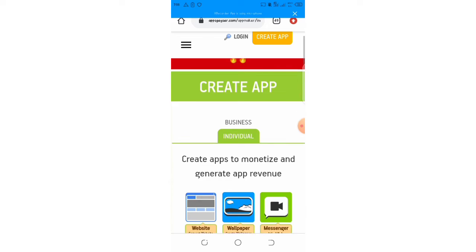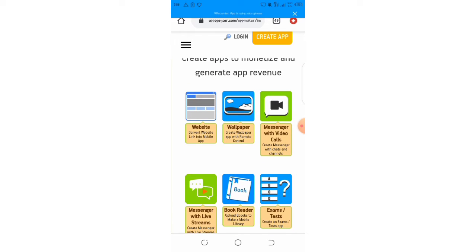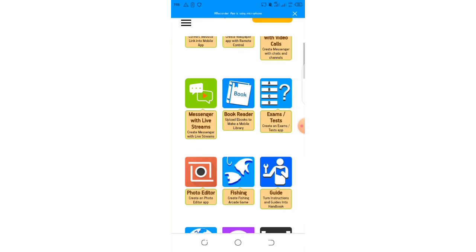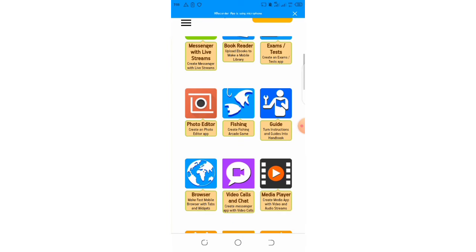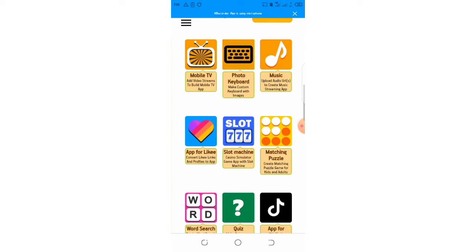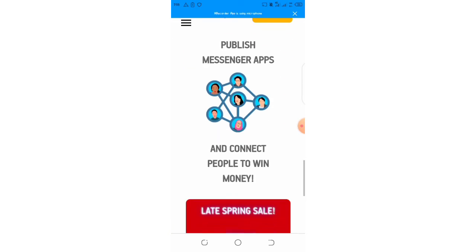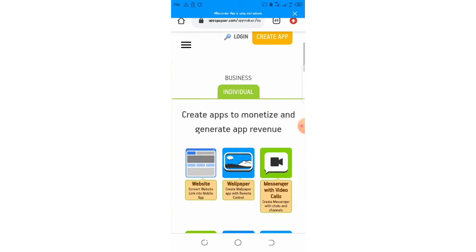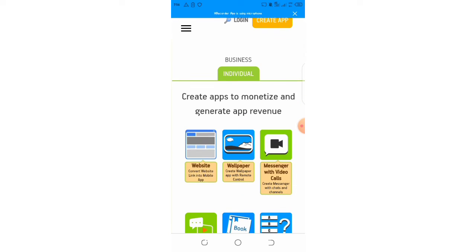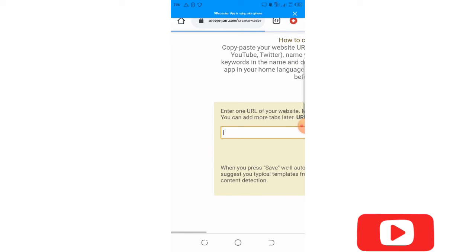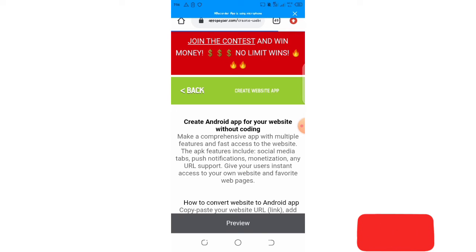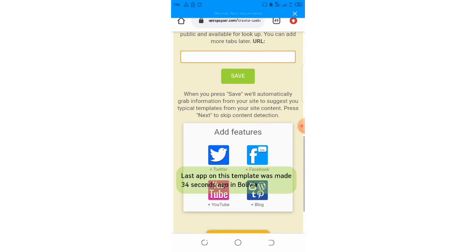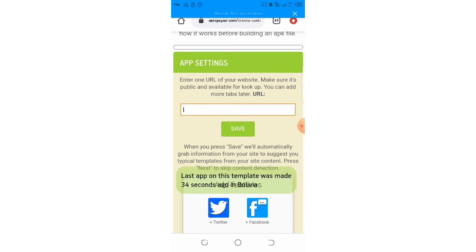Let's say individual. Then you see the website, the wallpaper, messenger, video calls, and so on and so forth. So you can just feel free to explore the options here. All right, let's say I want to turn my website into an app. All I have to do is paste the link to the website here.